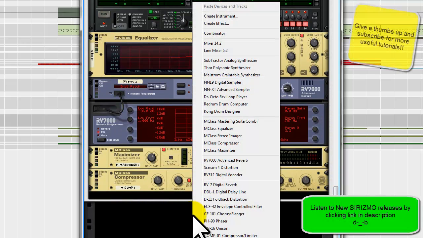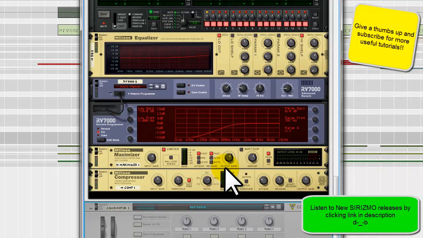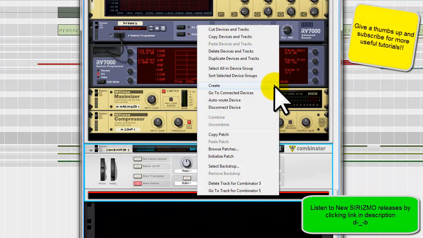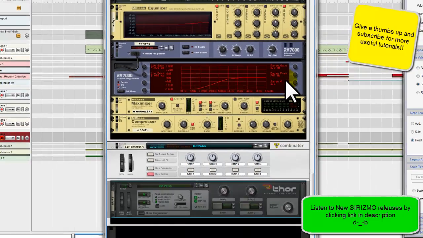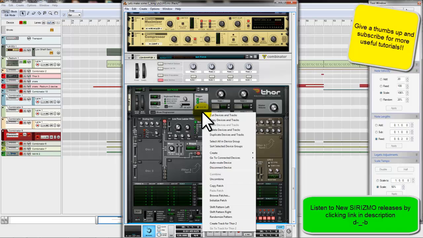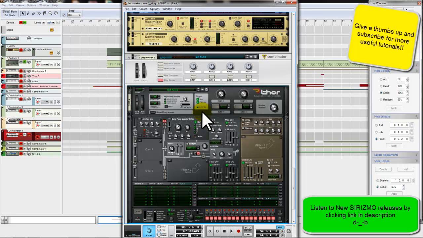Okay, so the first thing that you're going to want to do is open up a new combinator, and then within that combinator, go ahead and create an instance of Thor synthesizer. Go ahead and show the programmer here. And if you don't have it already, go ahead and initialize the patch so that you have a fresh start, a clean slate with this synth.